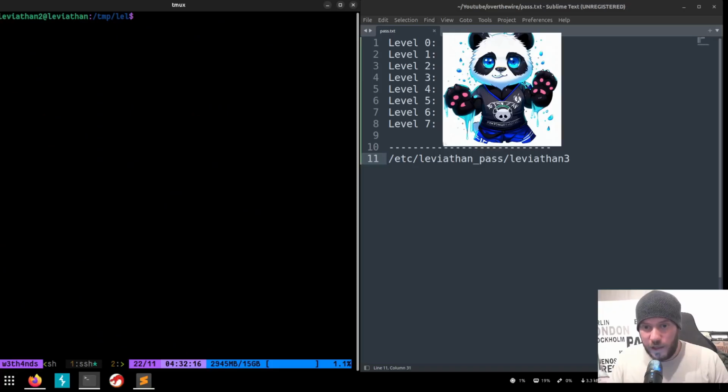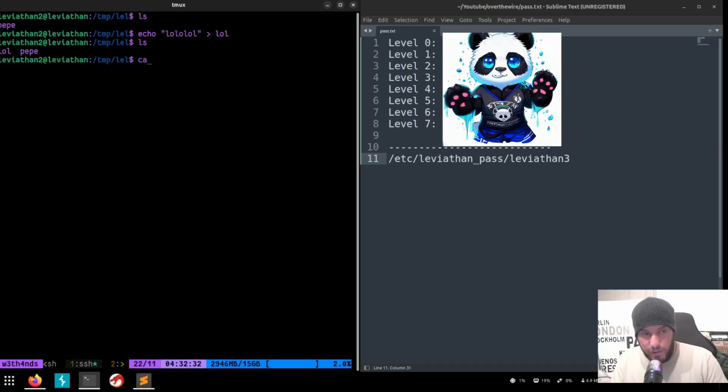And how can we abuse that? We have the first file. Let's also create echo lololo into lol. So we have lol and the other file. If we do cat lol and the other file, we see that it prints everything, both files. So cat actually separates them with spaces. It knows that this is one file and this is one file.